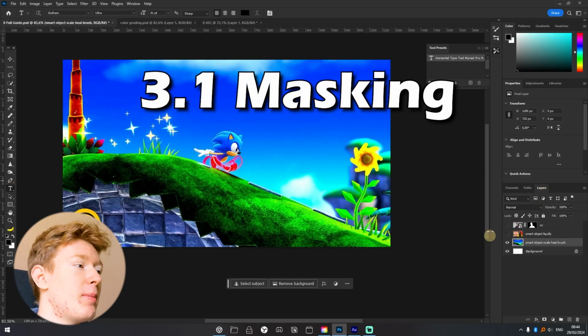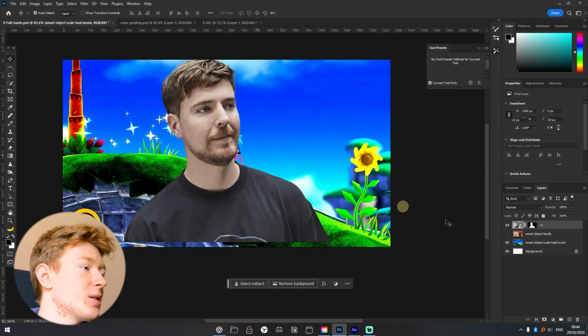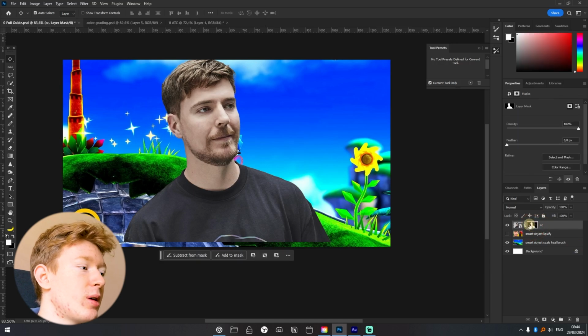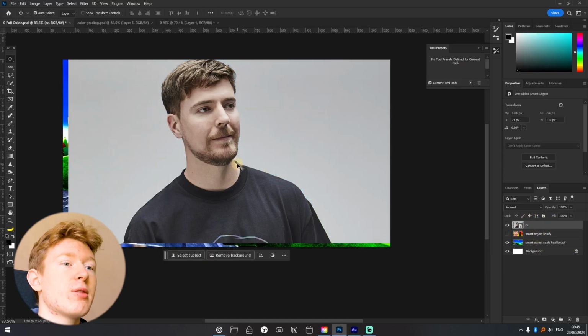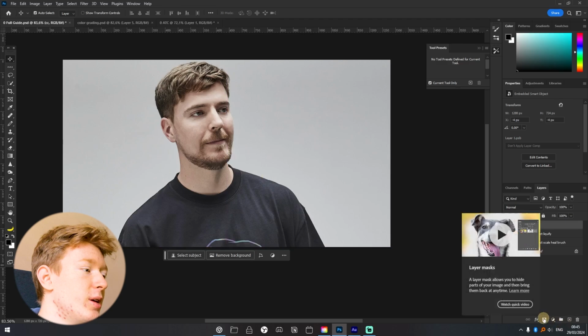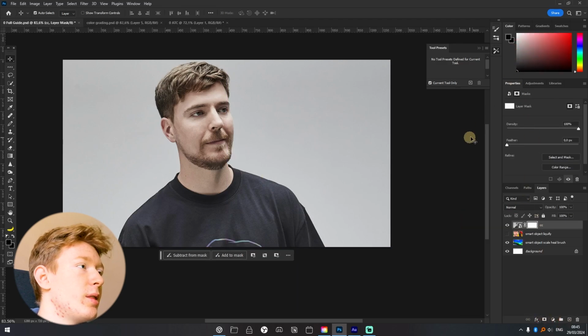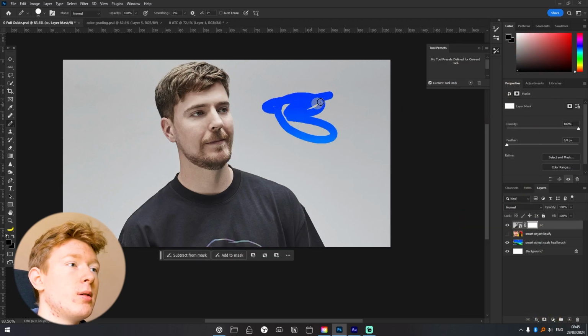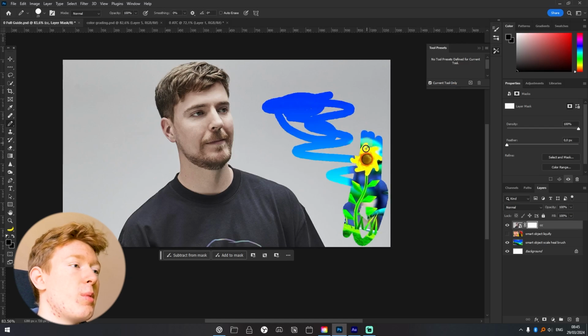So let's talk a bit about masking. This is already a mask. If you see this black and white thing over here, if we remove this, then the background is going to be back. And if we click on this thing, this is a mask, and then draw with black on something, then it's going to remove that from the mask.